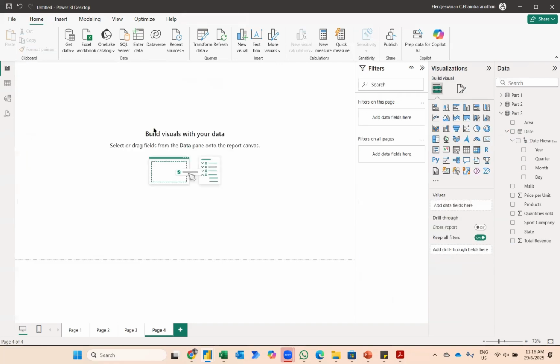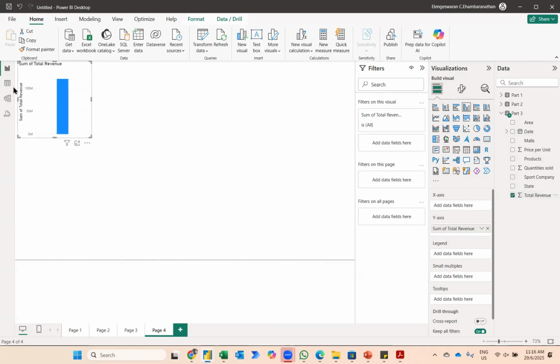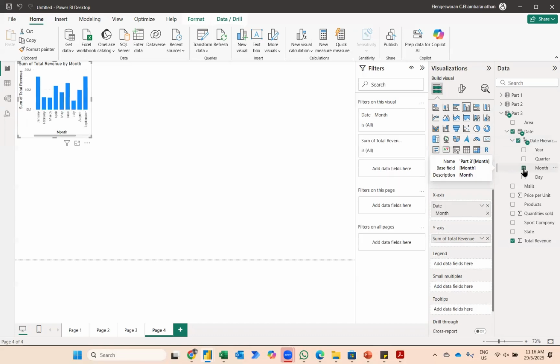Okay, so how I do is I tekan pada clustered column chart. What I do is I tick pada total revenue. I tick, it will show me like this. Then over here we do have a date column. So what I need to do is over here we have an arrow. We need to expand this, expand the date hierarchy. So dalam date ni ada date hierarchy. Dalam date hierarchy ada month. We have the word here called month. So I tick on the month. So here we have the month and we can expand over this.